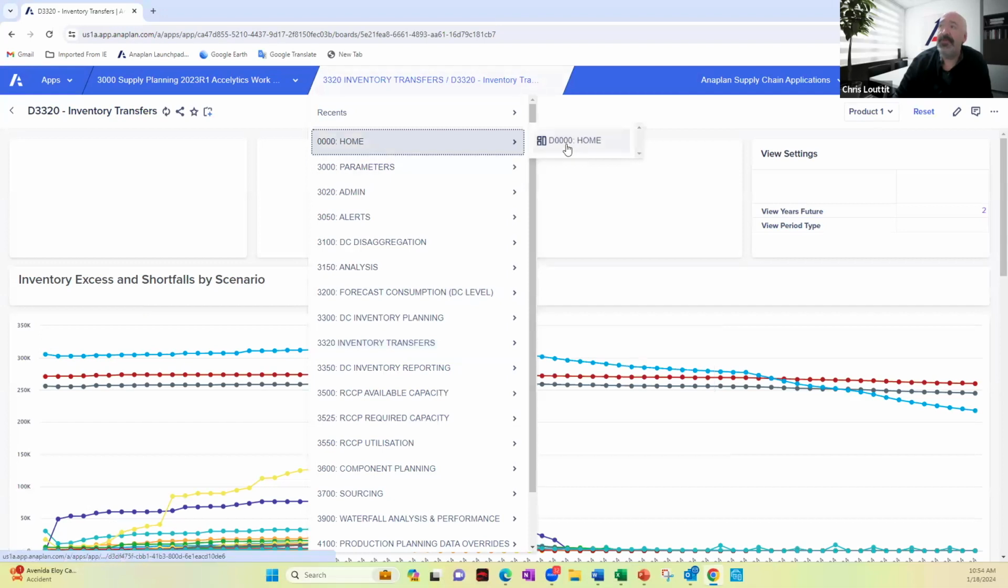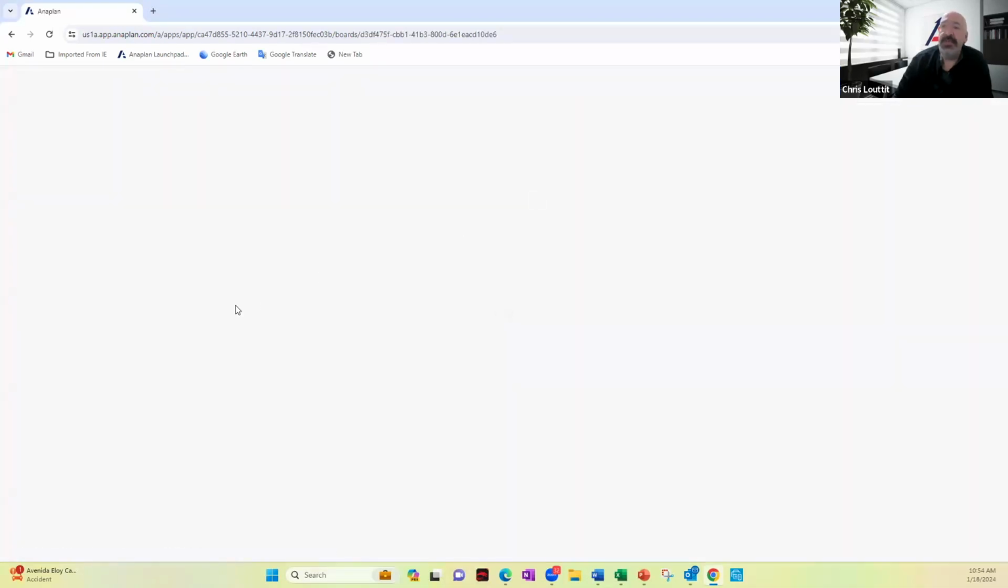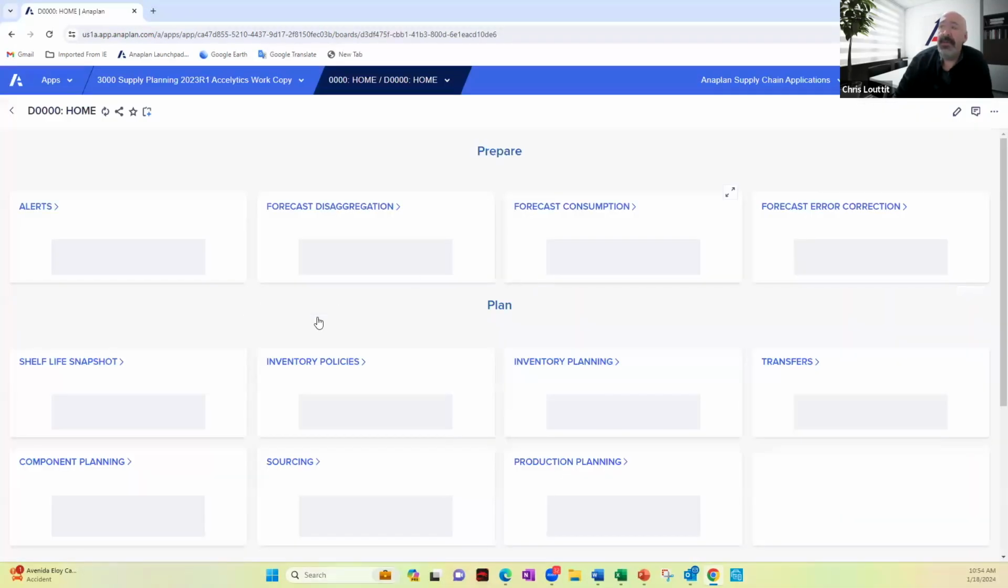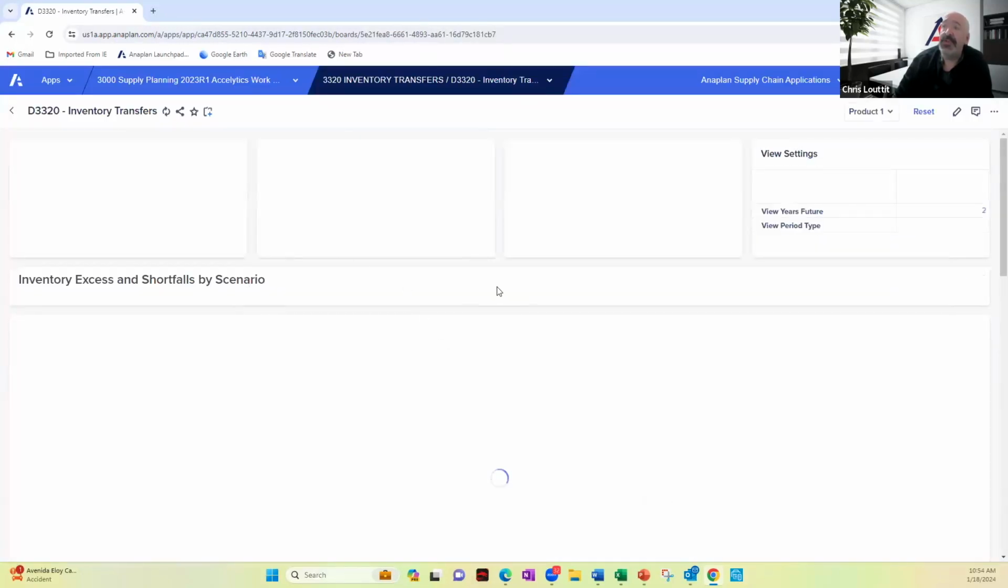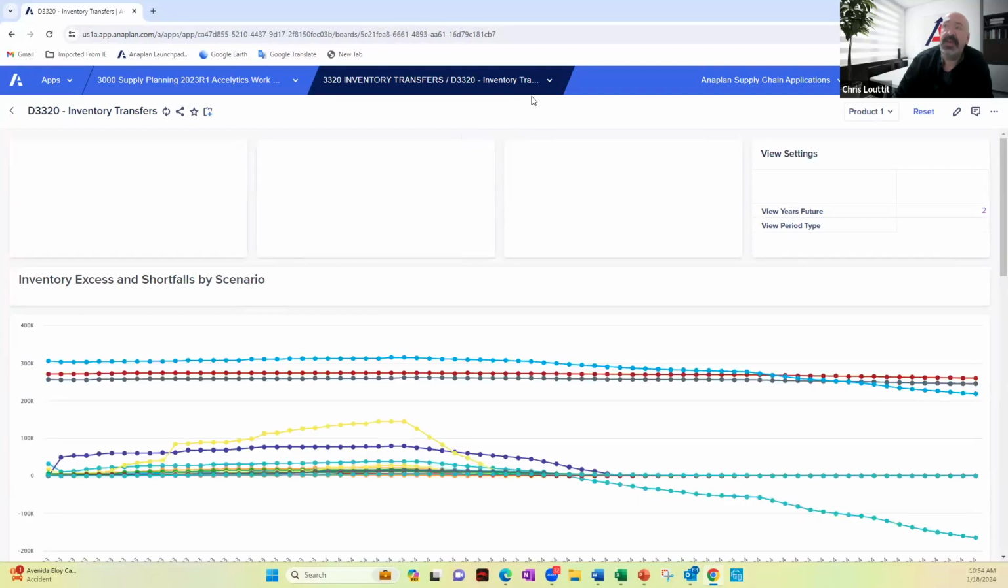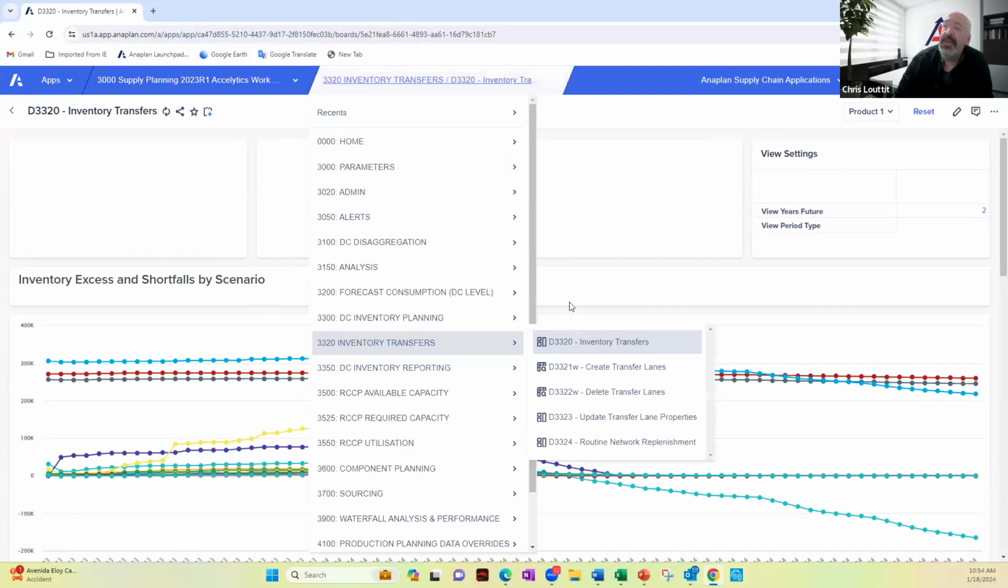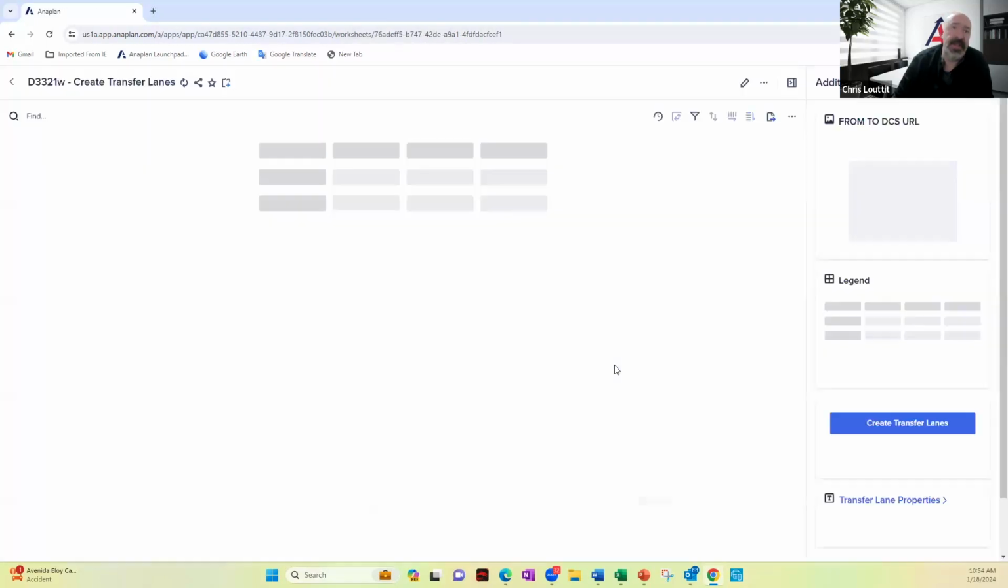Starting from the home page, you will see inventory planning and transfers side by side and right next to policies. So these are the first 2 things that we showed today. And then the transfers, this is the main transfer screen, but I'm going to show you how we set this up. So this is not the first place we go. First thing we do is go to create transfer lanes.